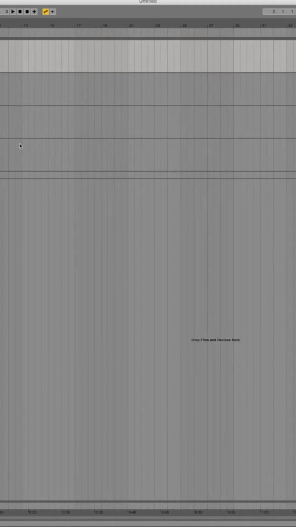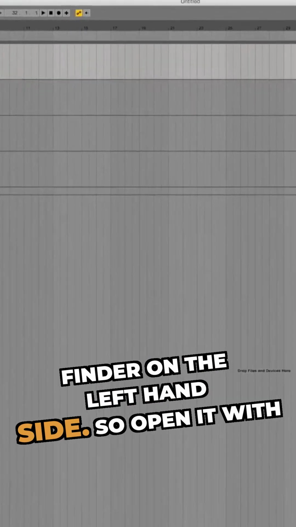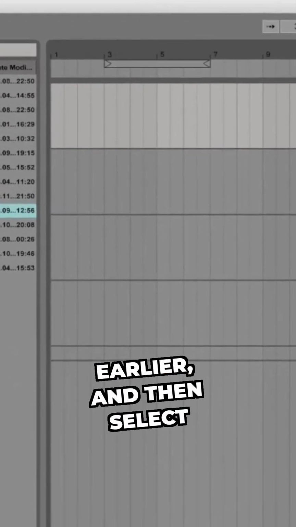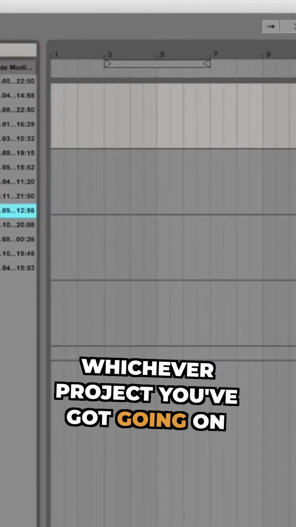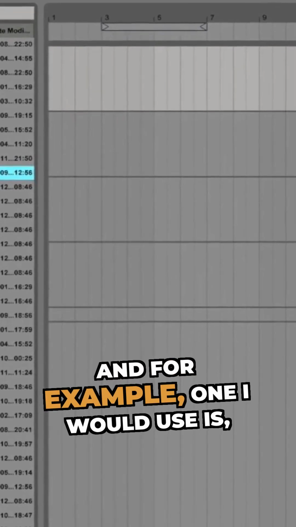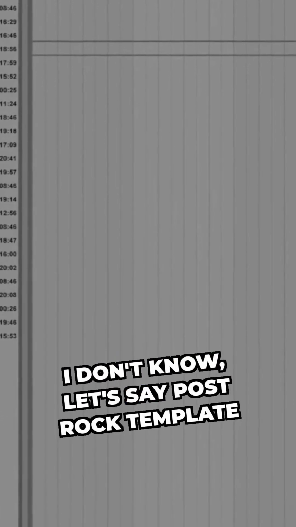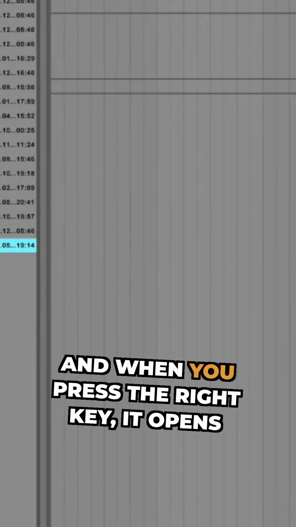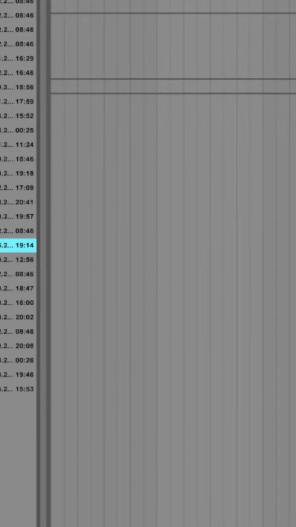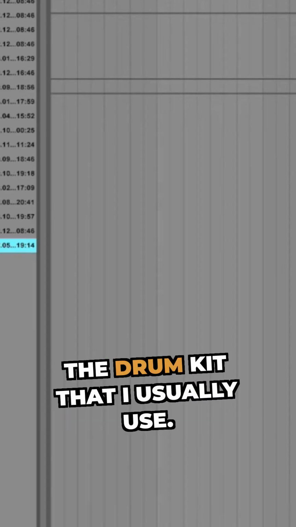So the way you do that is you go to the Finder on the left-hand side, so open it with Command-Alt-B, as we mentioned earlier, and then select whichever project you've got going on down here. So I'm just going to go into my templates folder, and for example, the one I would use is, I don't know, let's say post-rock template. And when you press the right key, it opens up, or you can press the little arrow here, and it shows you all the different stems that I've used. So say, for example, I want to use the drum kit that I usually use.